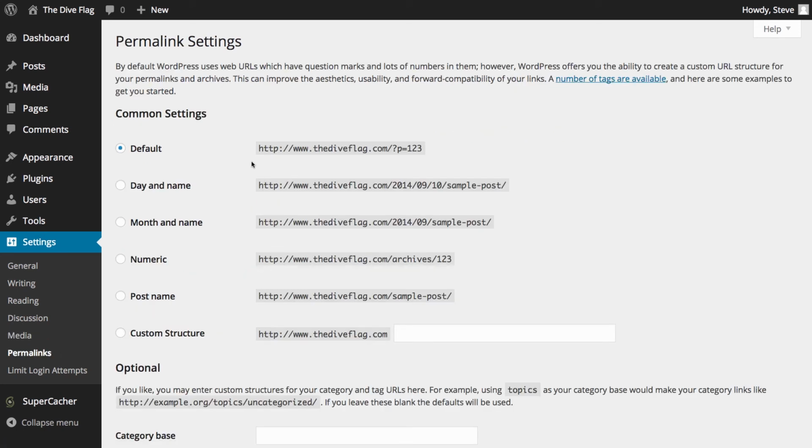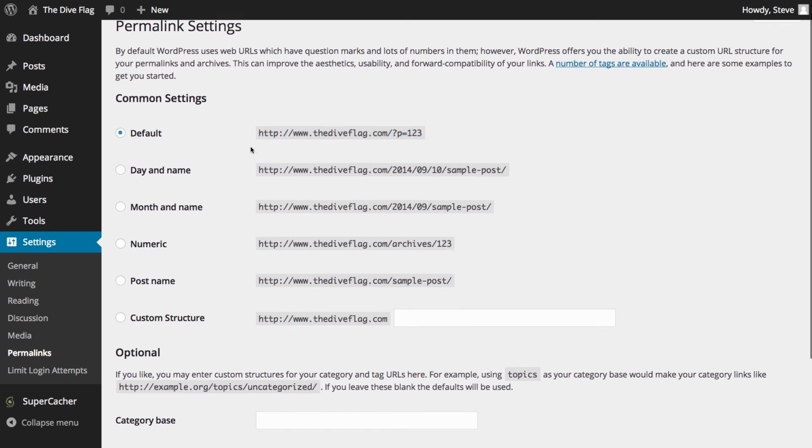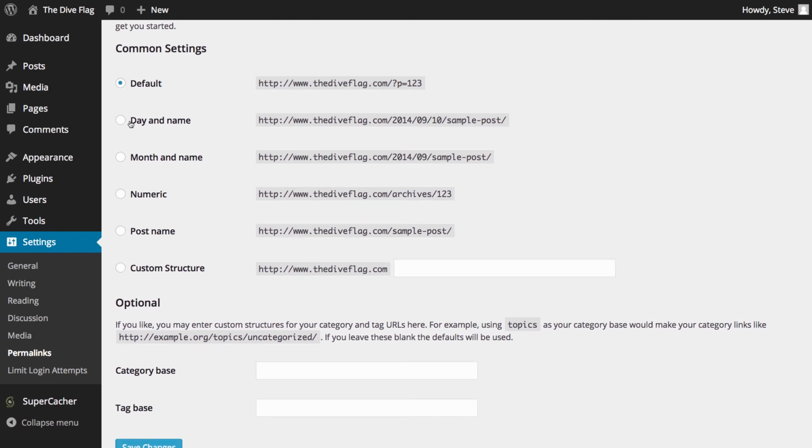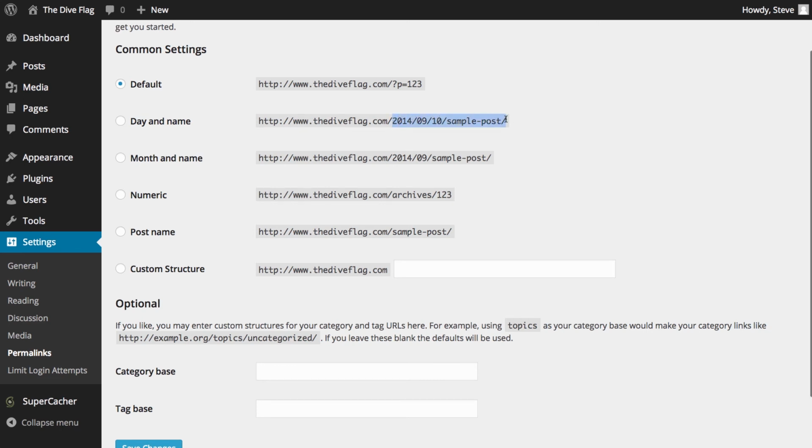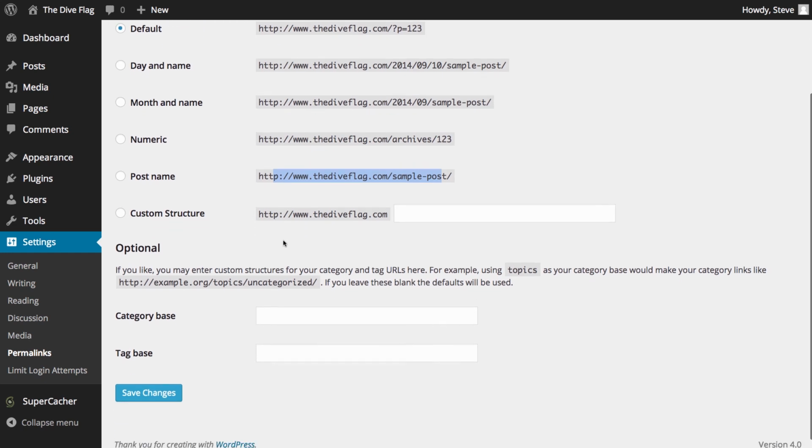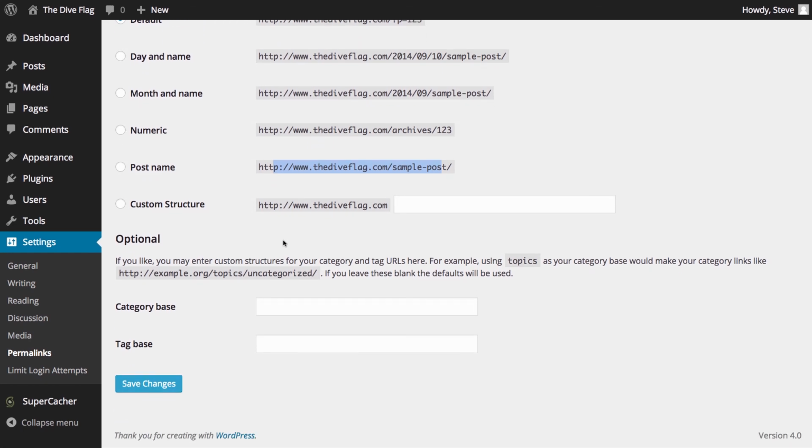Permalinks are the way that your URL is displayed. Now, the default for WordPress, as you can see here, doesn't look very flattering, and you have the ability to change this to a day and name, which you can see puts the date and the post name in there. You can change it to the month and name, so it literally does that. A numeric or post name. But we're going to take you through the reasoning behind this being our favorite in a later video.